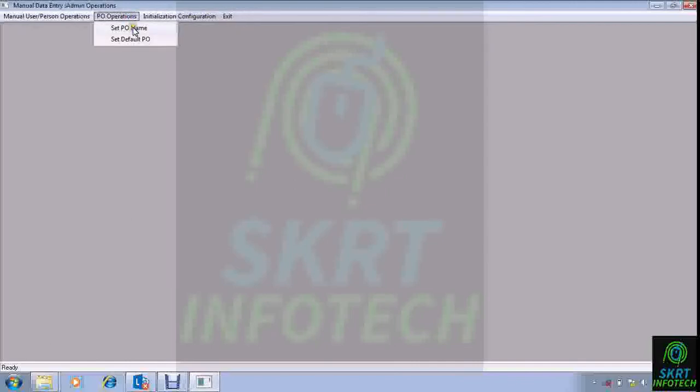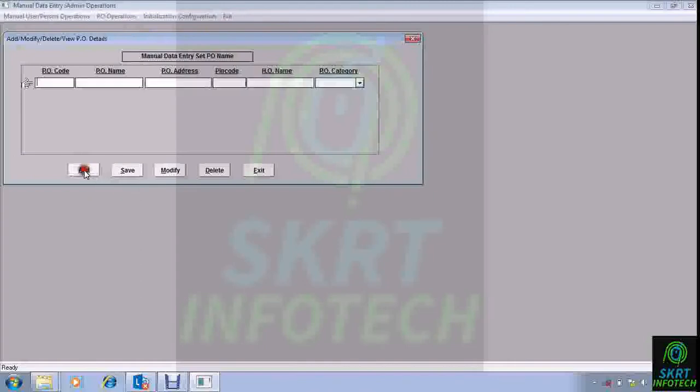We'll do create PO. Now you can add the PO you want. PO address, give it carefully. Pin code, very important. HO name, again very important. Then category, post office or sub post office, it depends on which post office you're sitting in. And you have to give save. This data will get saved.